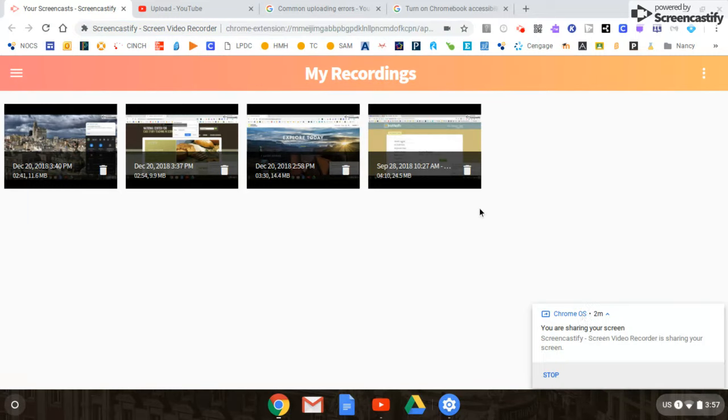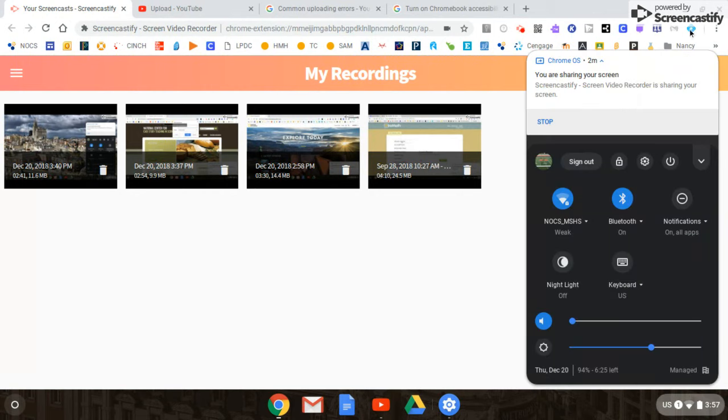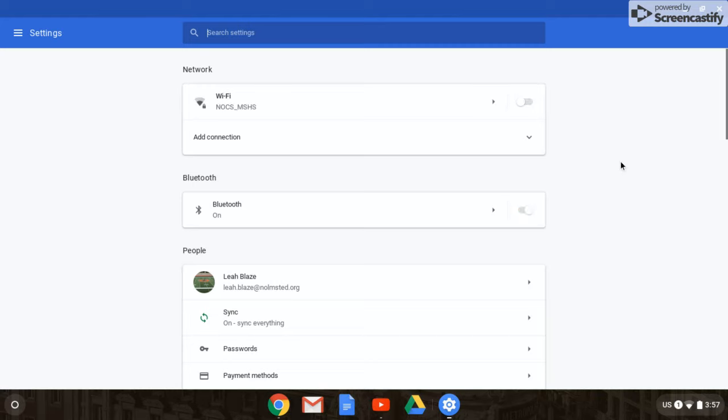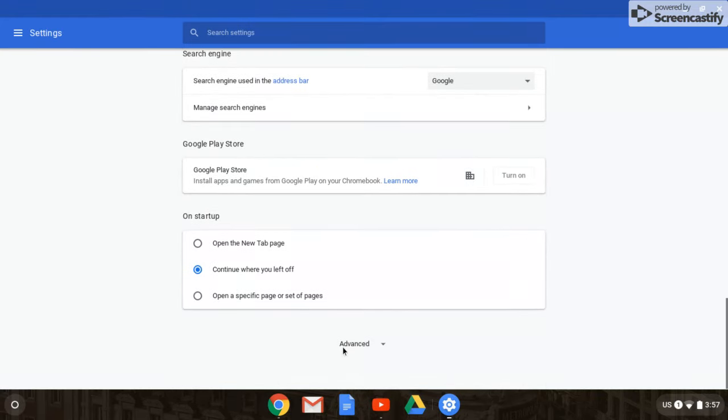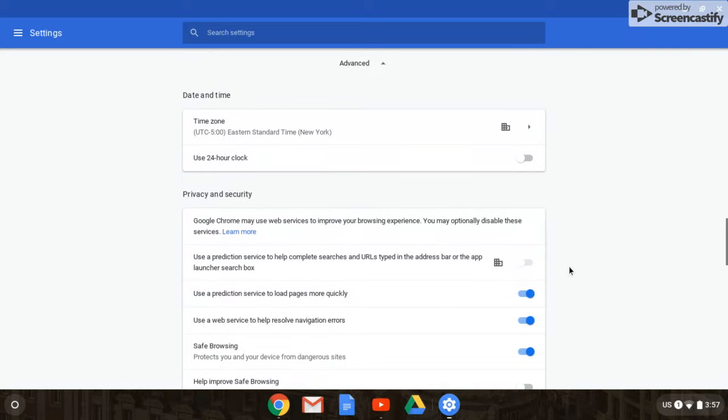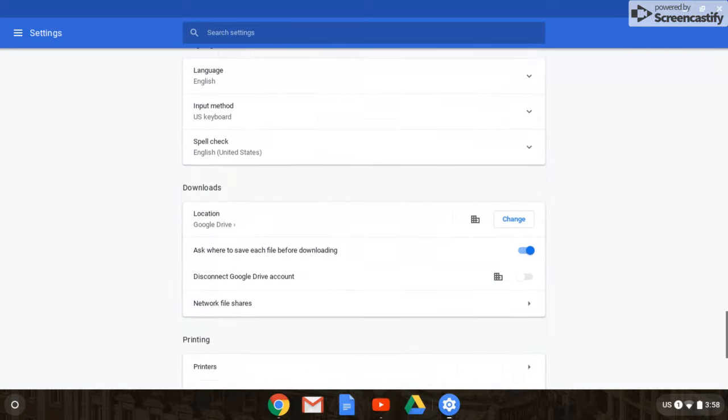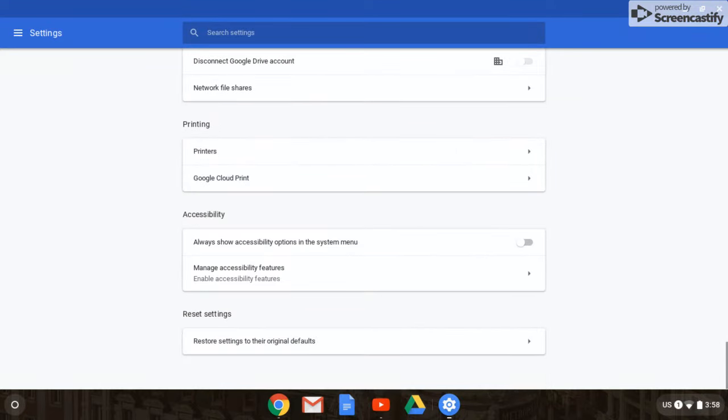If you, though, need any of these accessibility features for any of your students, once you are logged into Chrome under that student, you would go to your settings and scroll down. You're going to click Advanced and scroll down a little further. And almost towards the bottom, you're going to find a tool called Accessibility.